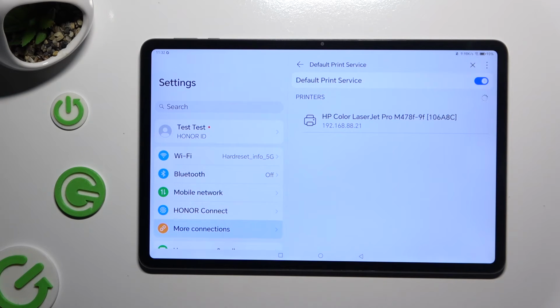Then wait! Your device is looking for a printer, and when it finds one, it will connect to it. Remember to have only one print service active if you wish to connect to your printer correctly.